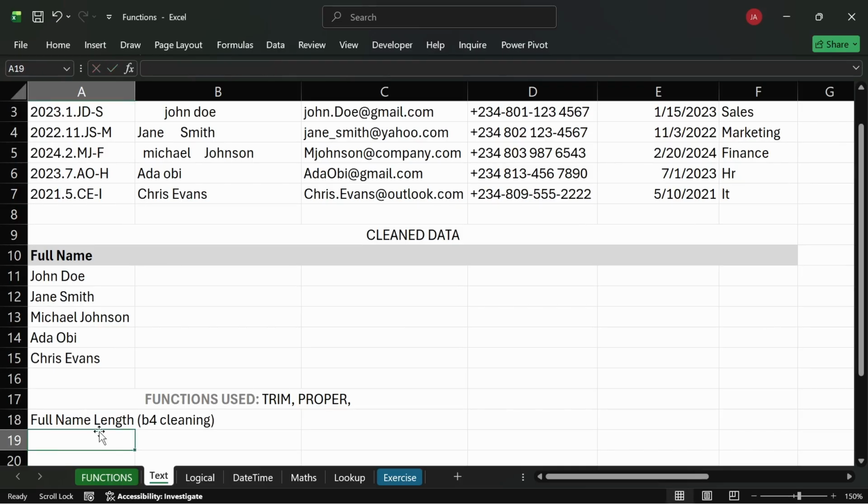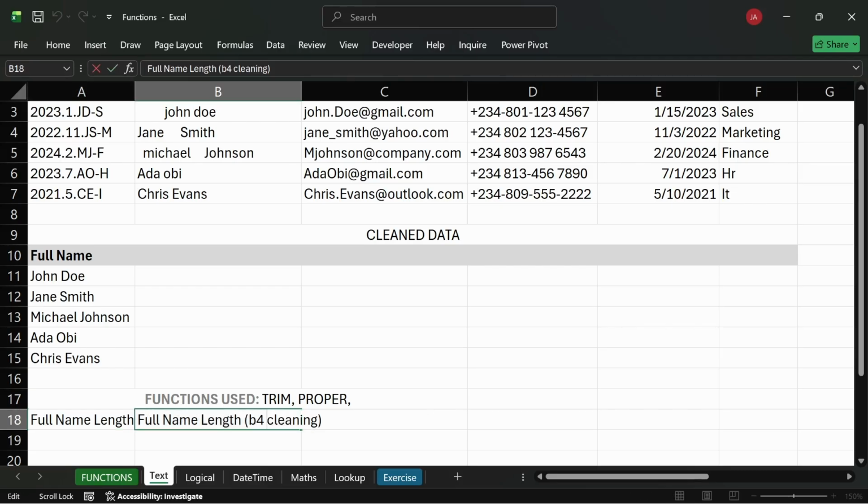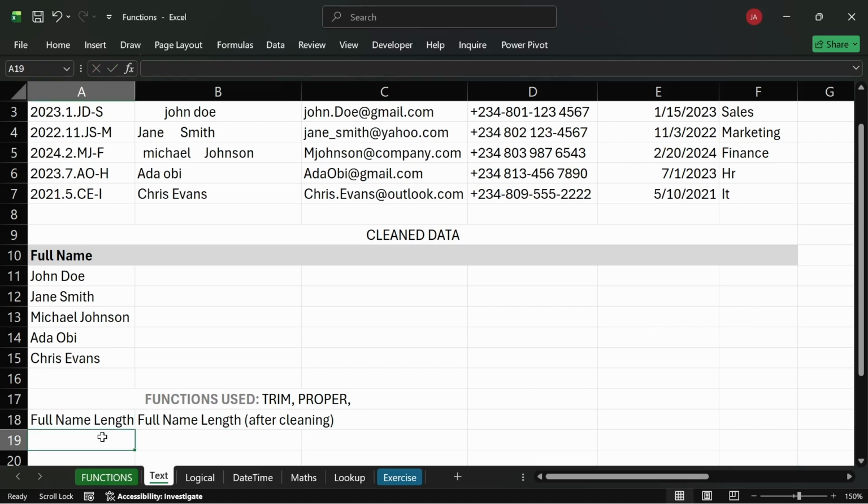Before cleaning. So I'll drag this after cleaning. After cleaning. Alright, let's see. There's a function called LEN, L-E-N. It says it returns the number of characters in a text string. Okay, so it counts the number of characters for us.